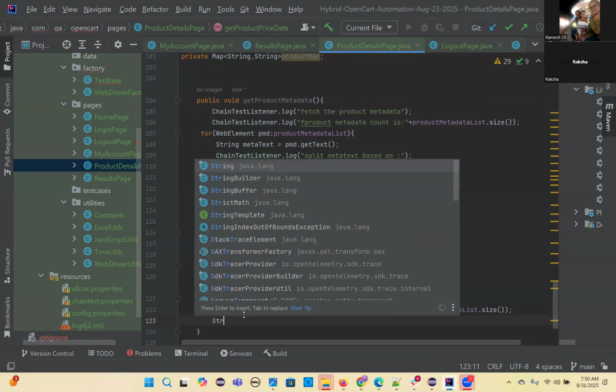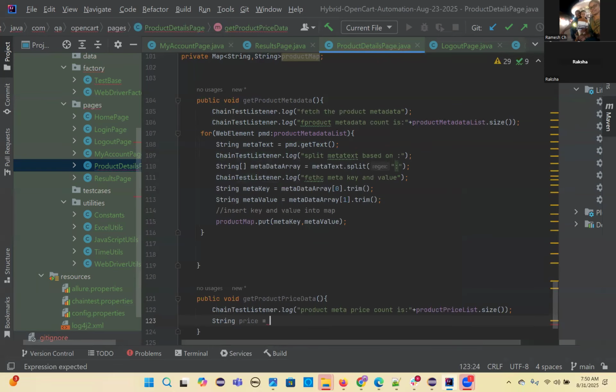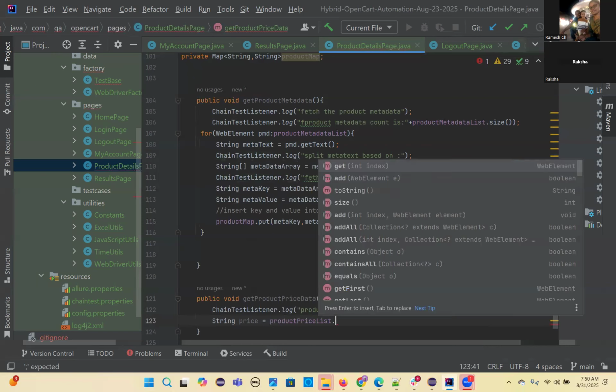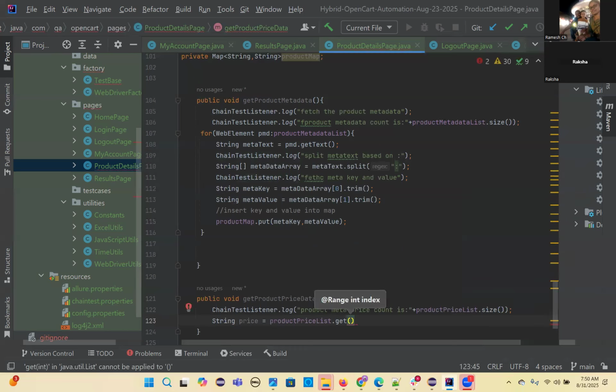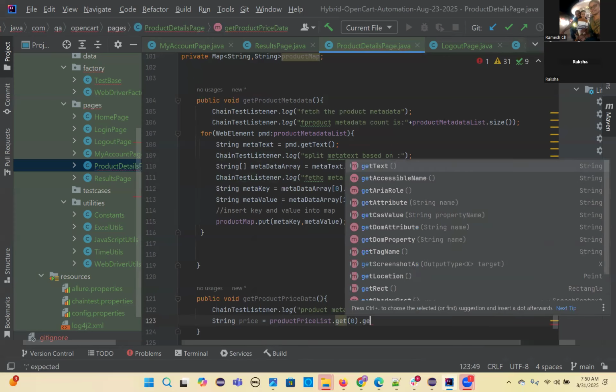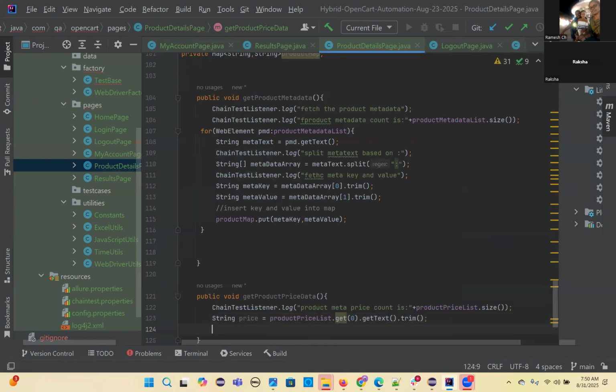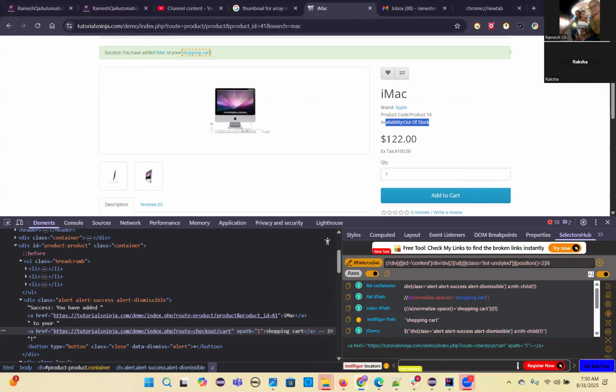So string price equal to product price list dot get of 0. So that means first element you are getting dot get text dot trim. So basically here you don't have any key value pair. So these values directly storing, right? So that's why I'm just get this first one and this second one. The second one has some map. We'll see that how to fetch that again.